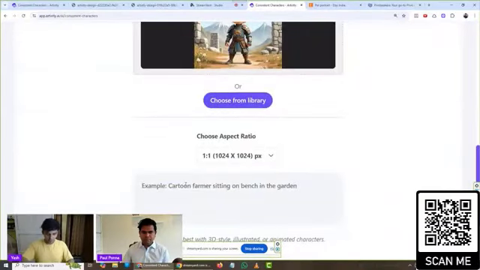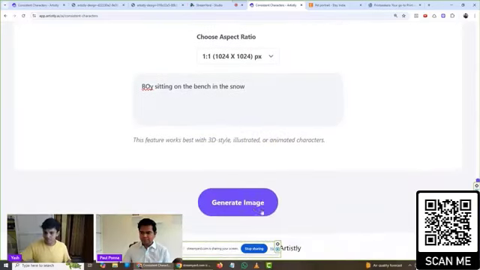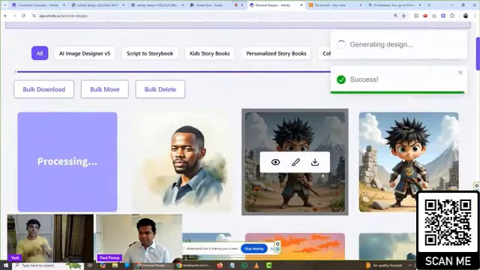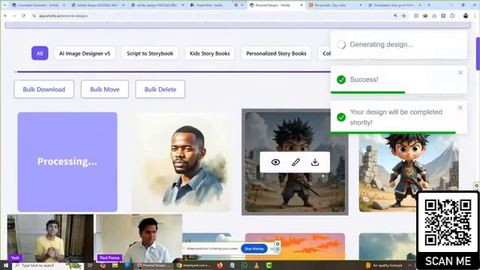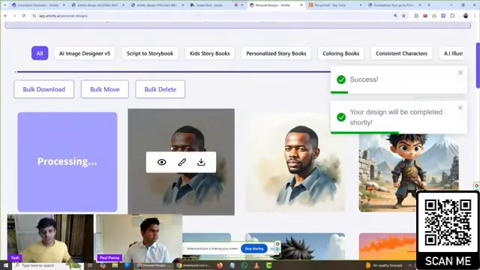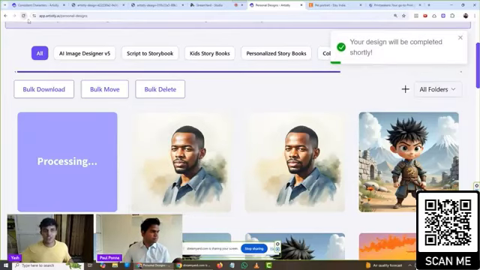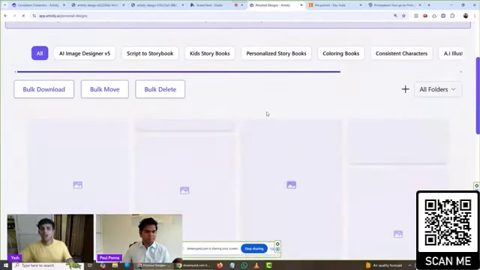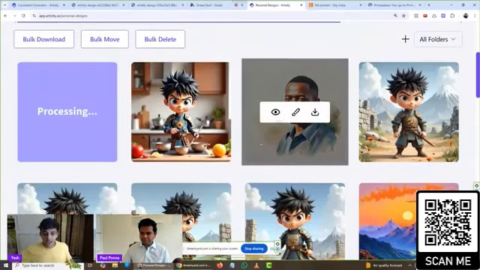He is now a boy sitting. Let's say I'm going to do boy sitting on the bench in the snow. That's it. Simple stuff, right? Your prompts are the key to unlock the new stuff. So these are just two images. Just refresh it, and there you go. You got your boy cooking in the kitchen the way you want it.